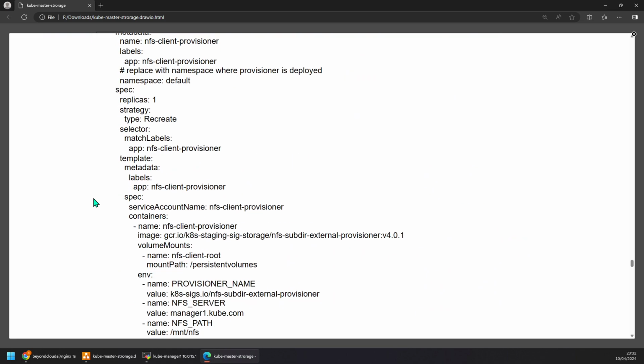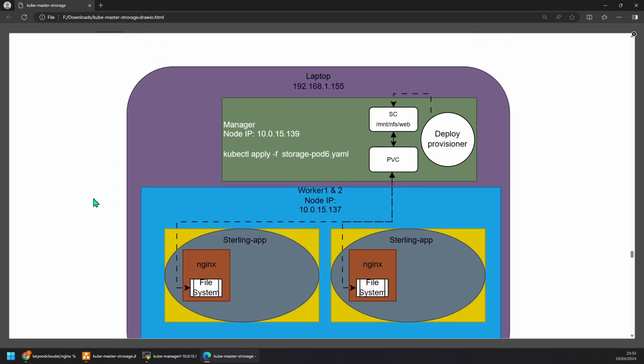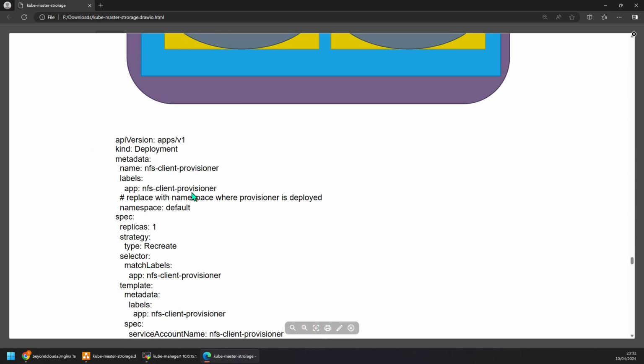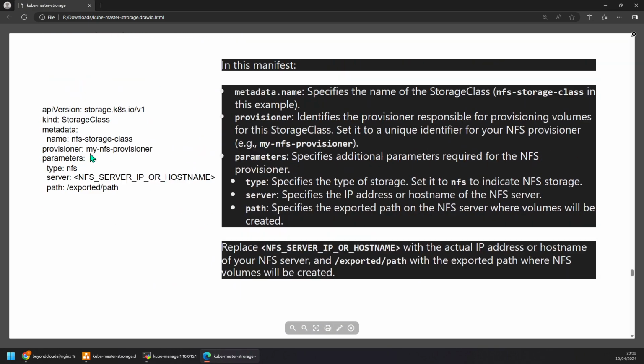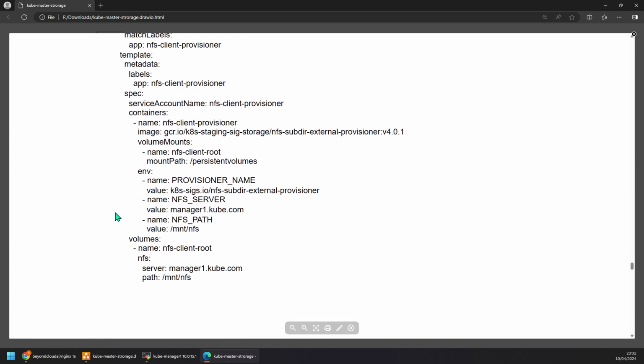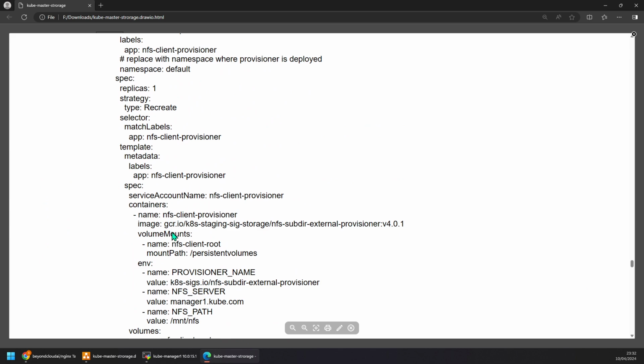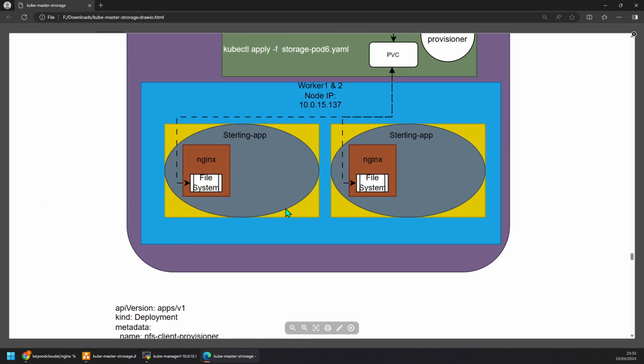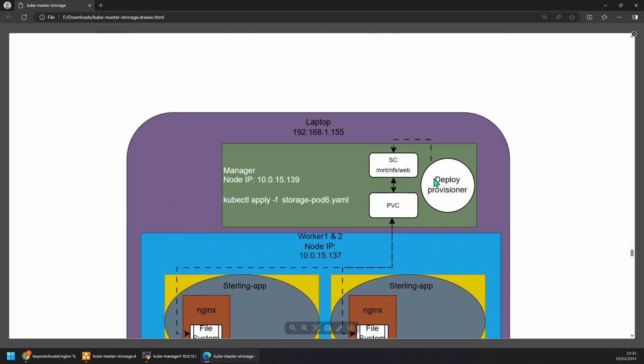Another way of doing this is through the storage class, which we are actually focusing on right now. But the problem with the storage class is that you cannot just define the storage class directly. It needs something called a provisioner. So you need to do a deployment of a provisioner, which is another image which needs to be deployed on top of this storage class. This is the provisioner deployment. So this is going to be over here, and that's the first thing you need to do.